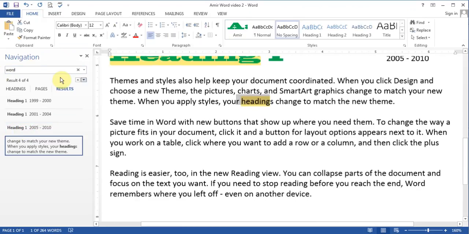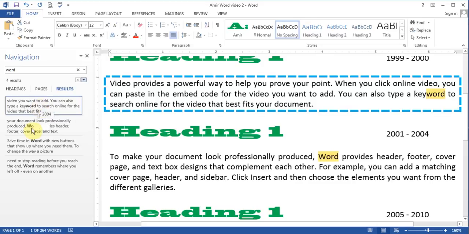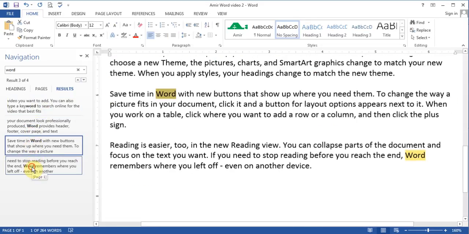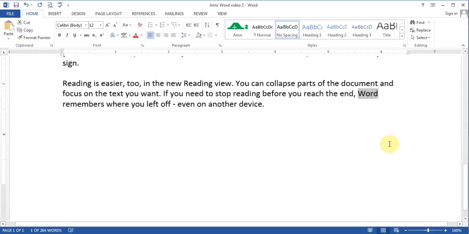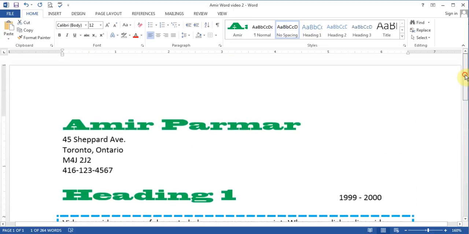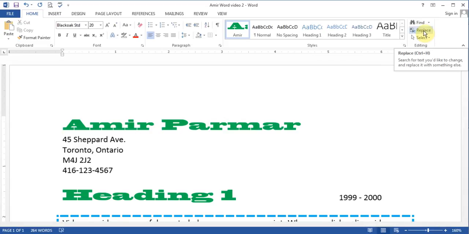So if I type something else, now we see it starts highlighting all the words and it can take me to those sections. So find means find me a word, because when you have a lot of pages, how do you get to it? And there is the option called replace. Replace means find a certain word and then replace it with something else.